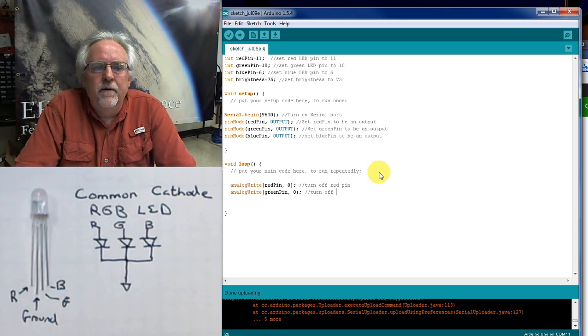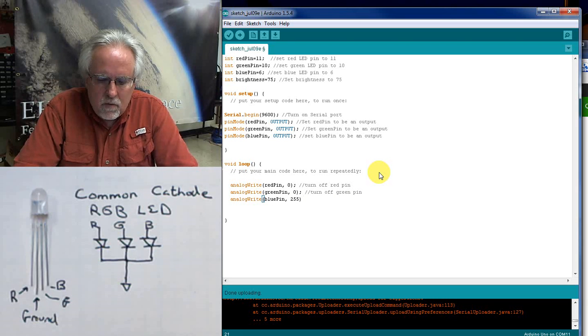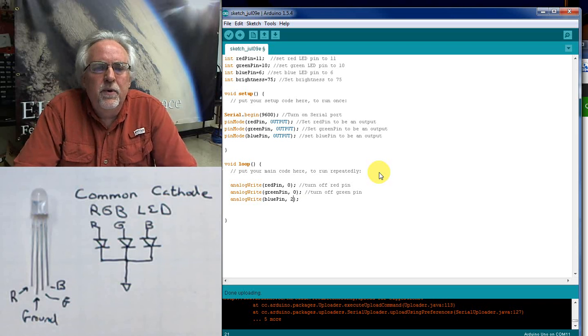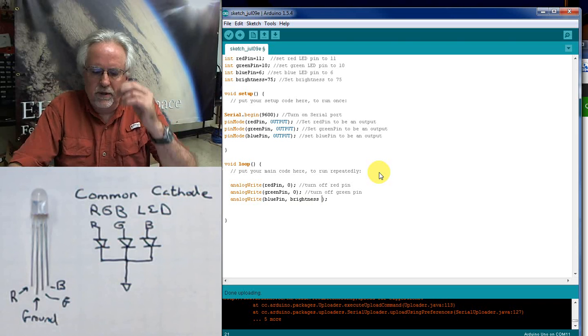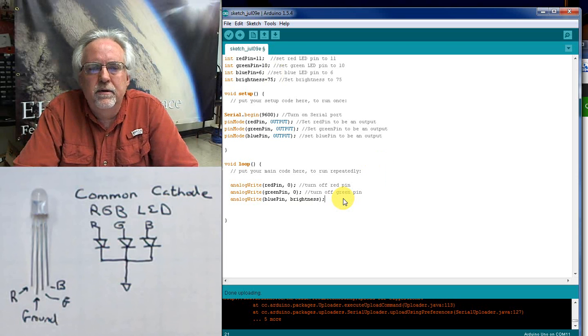Turn off green pin. What do I want to write? Analog write. I want blue pin, and I want to set that to 255, right? No, no, no, you never write a constant down here. You always use variables, and we use our what? Our brightness variable, which we didn't want 255 anyway. We wanted 75 because we don't want it to be too bright.